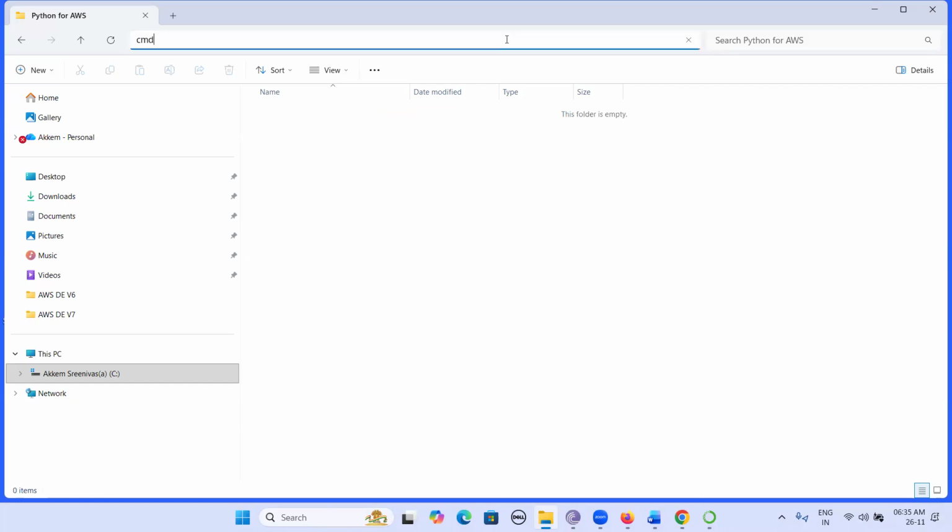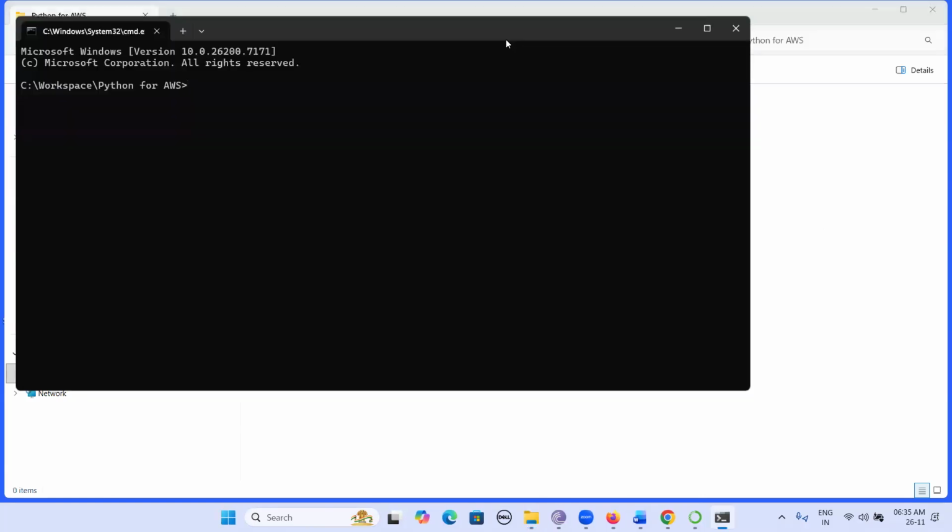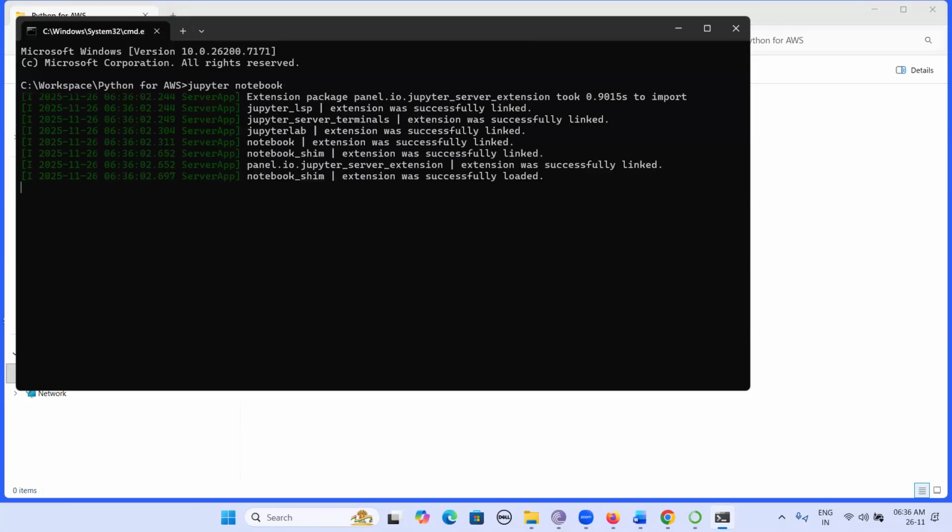Type CMD. It will open the command prompt. In this command prompt, type jupyter space notebook. This command starts Jupyter Notebook and opens it in the web UI.